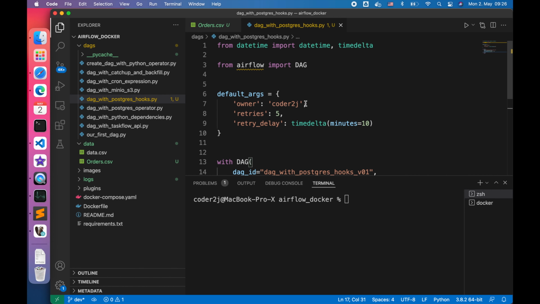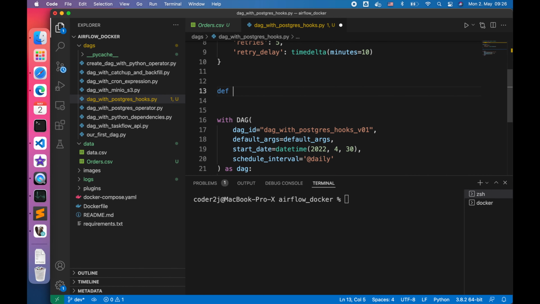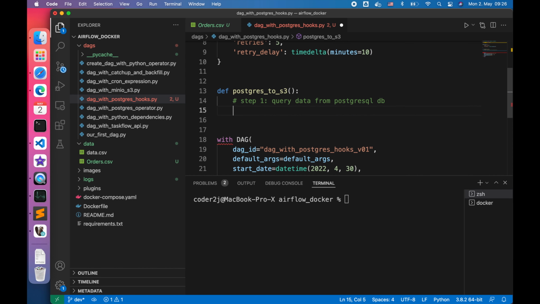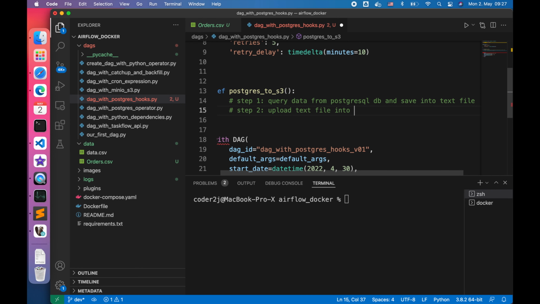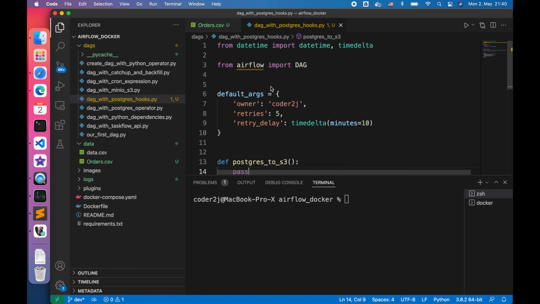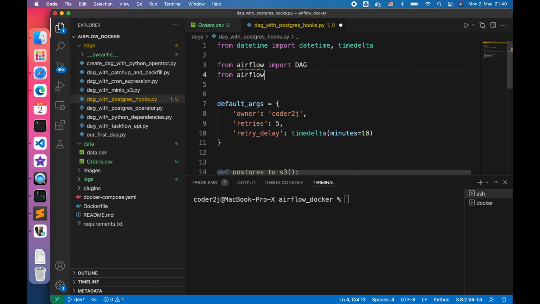Let's create a Python function called Postgres to S3, in which we will do 2 steps. Step 1 is to query the order data from the Postgres database and save it as a text file. Step 2 is uploading the text file into the S3 bucket. We need the Python operator to run our Python function, so let's import the Python operator package.